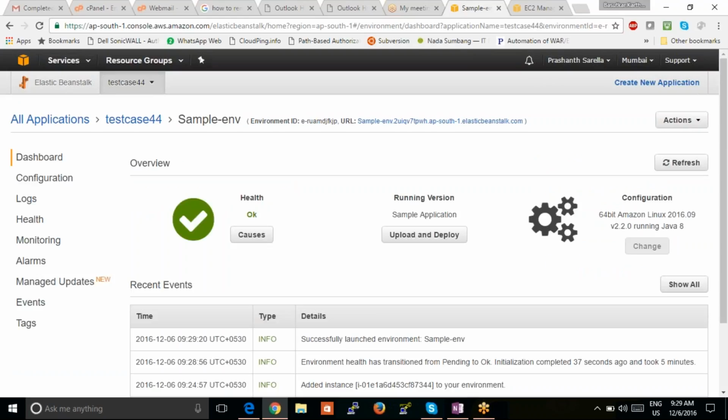This is what he launched: one environment, and that environment name is test case 44. Under that environment, the environment health condition is okay. In the configuration, on the right side, you can observe that he launched one instance and the instance operating system is 64 bit Amazon Linux, his own operating system he used for launching that instance. Okay, and he installed Java 8 on that instance because we need to run the Java code.